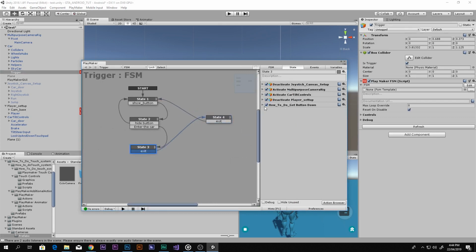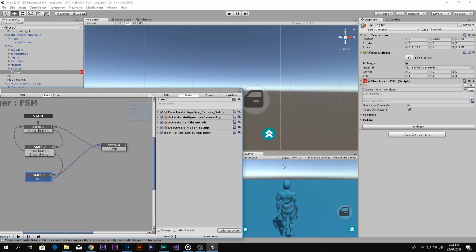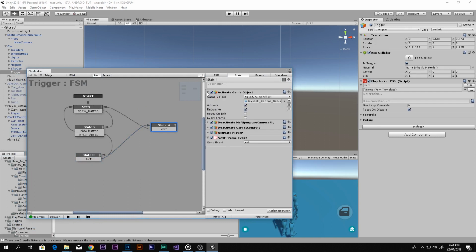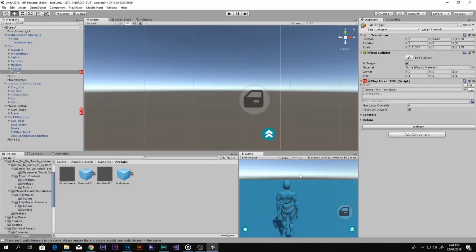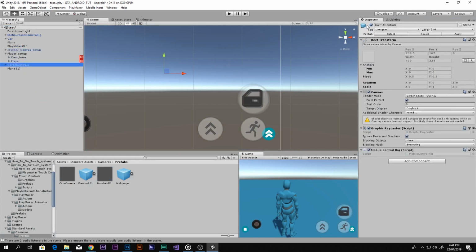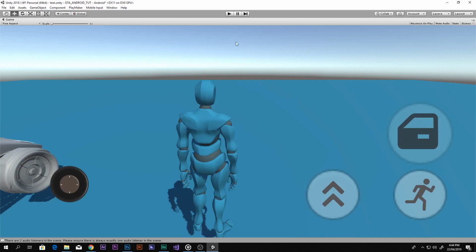So whenever we press the enter button, which is this button, we're gonna disable the car tilt controls, joystick, and canvas, and enable the player, and then we're gonna come back. Alright, so that should actually kind of work for now, but there is a little problem that we also have to fix, and I'm gonna fix that in just a second.